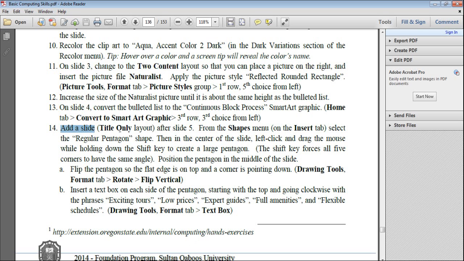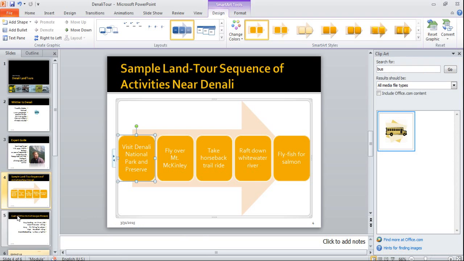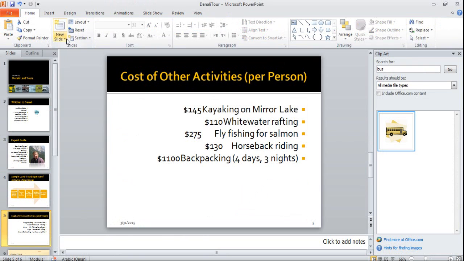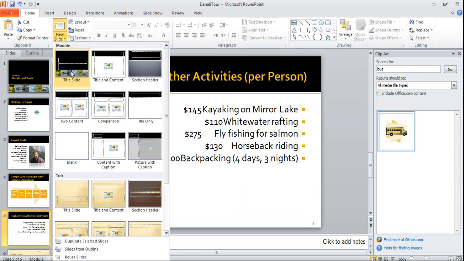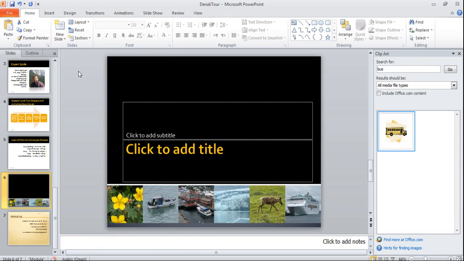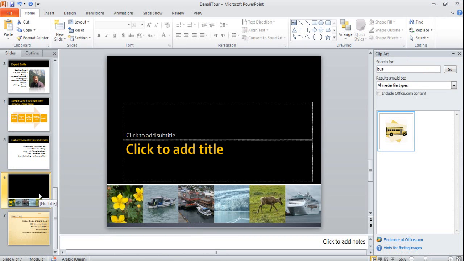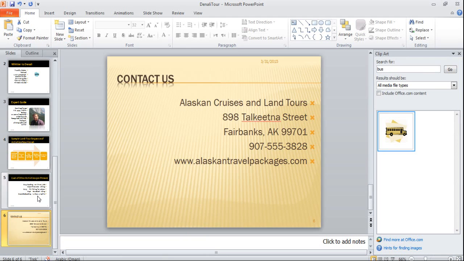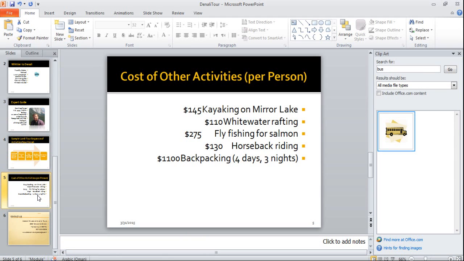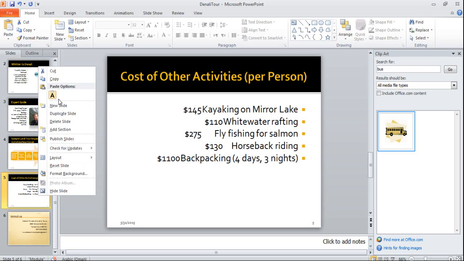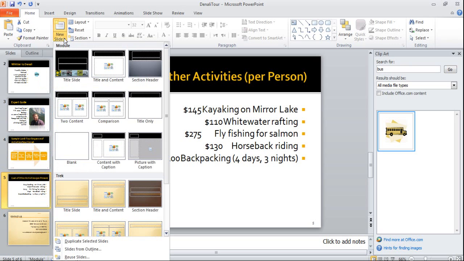Question number 14. Add a slide title only after slide 5. Select slide 5 and then select new slide. The type of slide is title slide. The slide type should be title only. So I will delete this slide by right mouse click, delete slide, and then I will click again on slide number 5. Then I can use new slide, or I can select a new slide from home tab and then select title only.